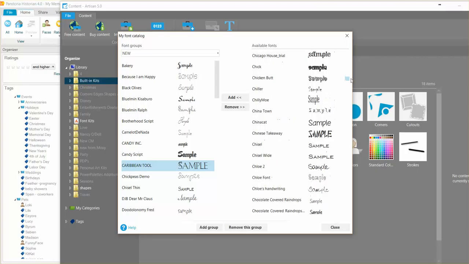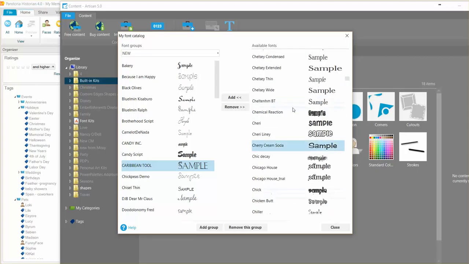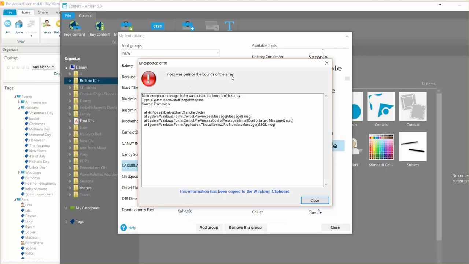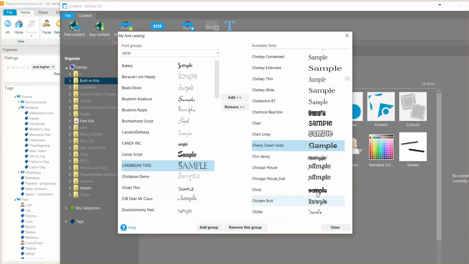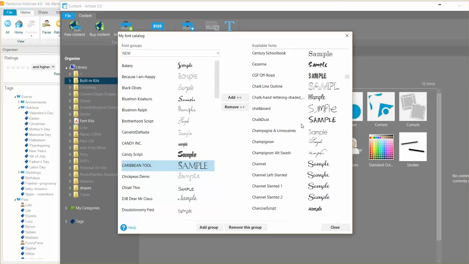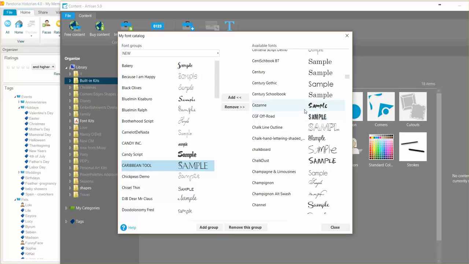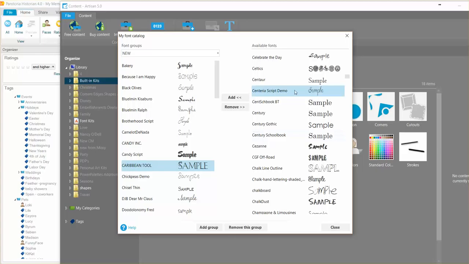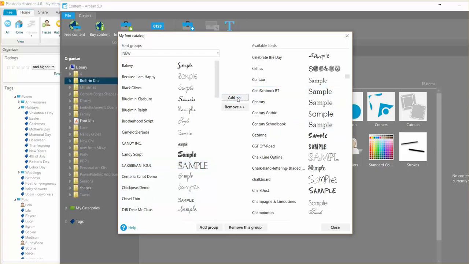Now, once I find it, and I wish I could just type in a C and get to the right place, but I always get this unexpected error, and I don't know how to get rid of that. I'm assuming that it's some sort of a glitch that is not yet worked out. So I am looking for this one, Centeria script. So right from there, I'm just going to say add.